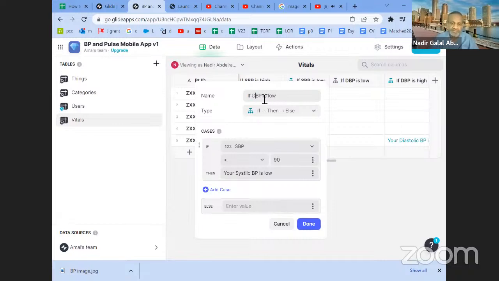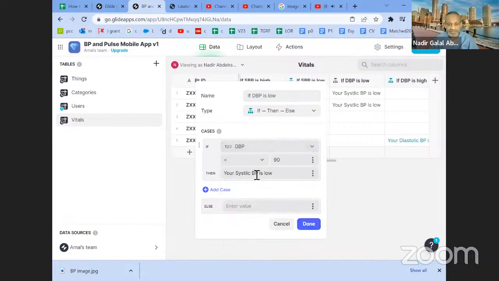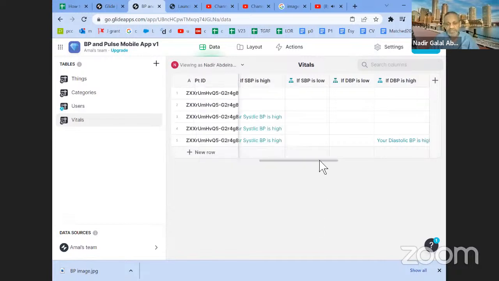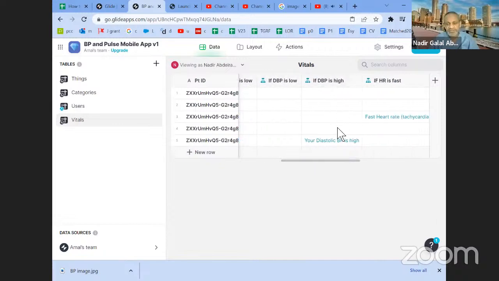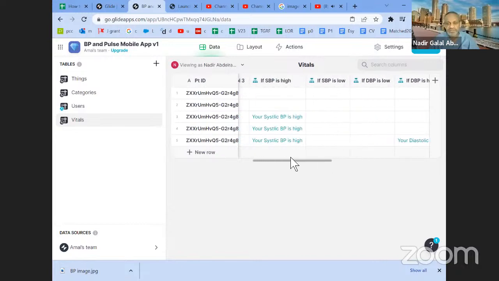Instead of systolic, I'm gonna use the diastolic. So if it's less than, let's say, 50. And you can hit enter. So here will be the message for low. Same like the fast heart rate or slow heart rate, it's going to show there.